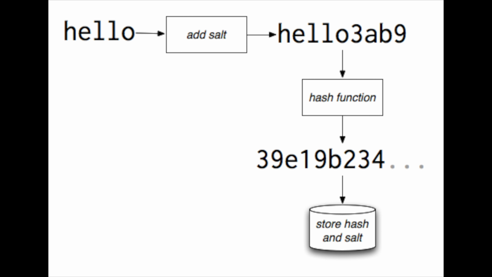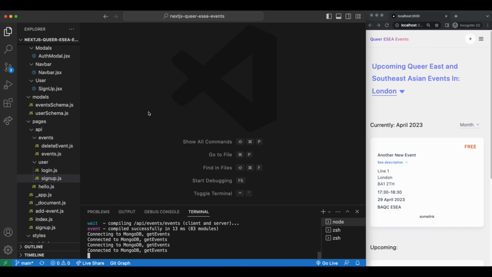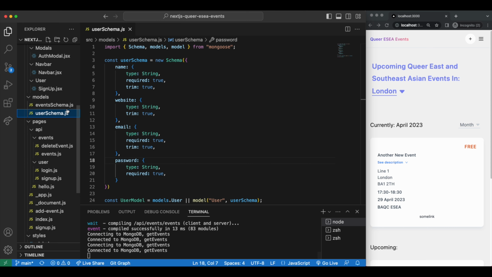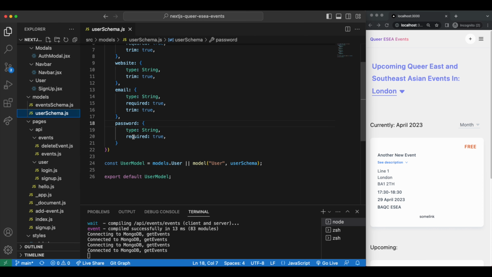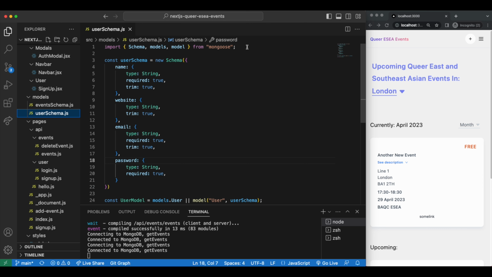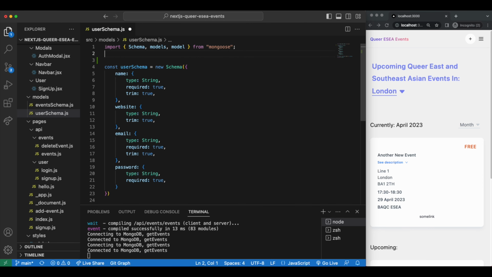If you're interested in cryptography, there's a really good article written by Auth0, actually. I'll link it below. It's very interesting. Anyway, we're using the clever little package Bcrypt to help us with hashing and salting. I've seen password salting and hashing being done in different types of files. If you have a schema, I think it makes sense for it to be in a schema. So that's how I'm going to do it. I'm going to import it in the schema like this.